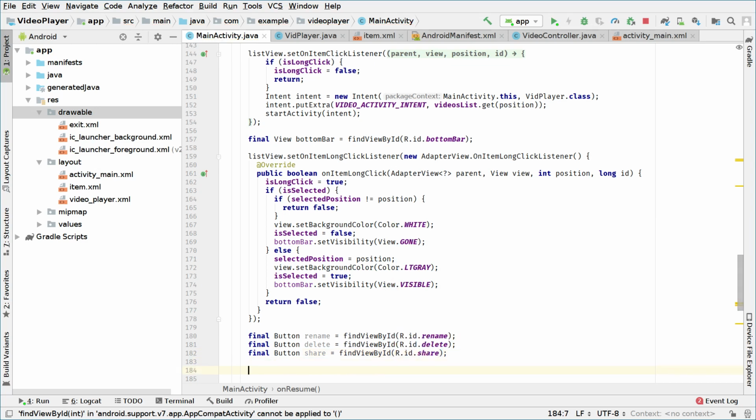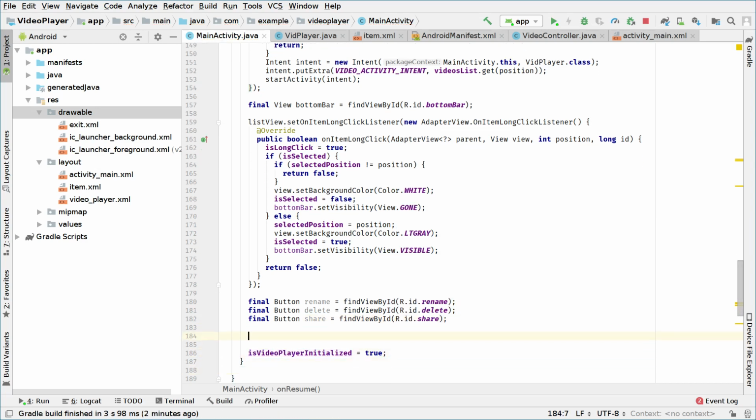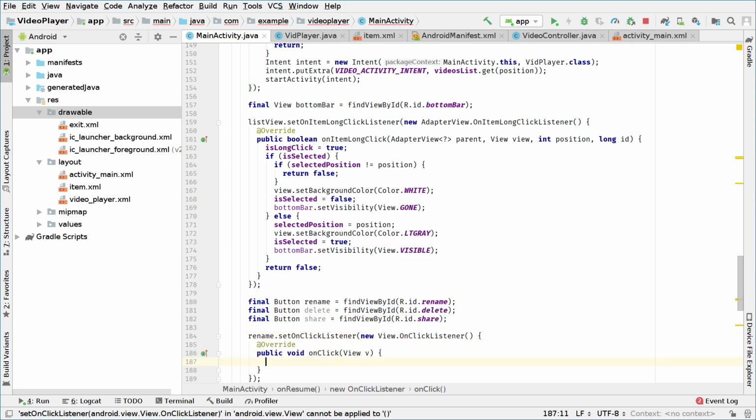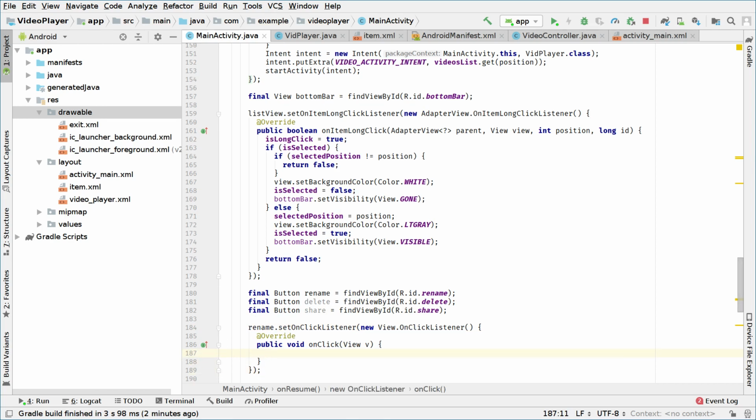Now we will set the click listener for rename. For example, we're gonna say rename.setOnClickListener, and we say new OnClickListener. So when we click on the rename button, we have to do something. We have to rename the file. The same with the delete button, we have to delete the file, and the same with the share button, we have to share the file.